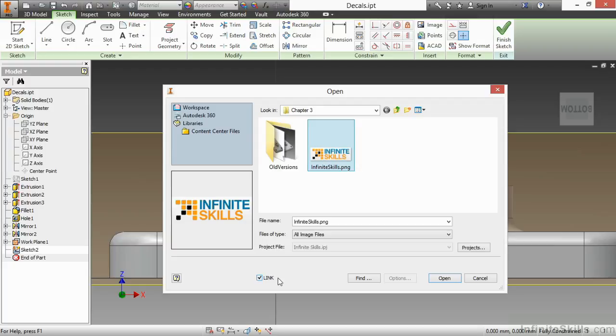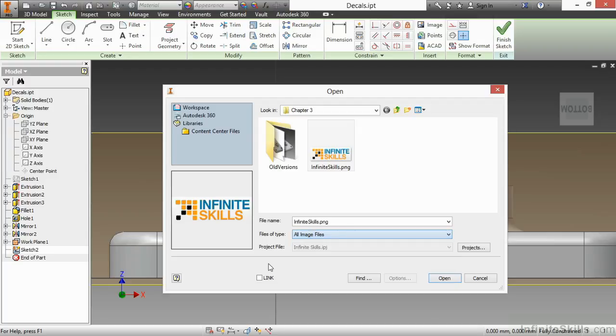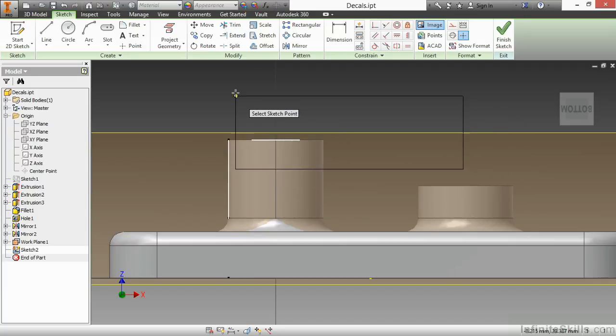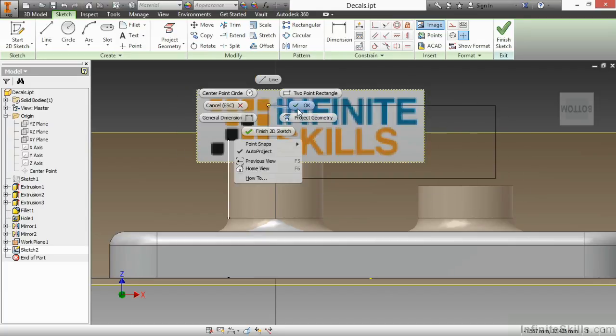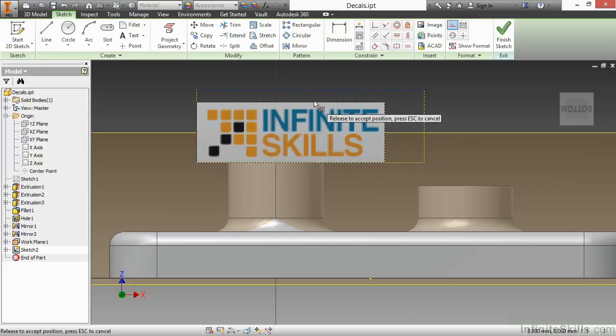So if I uncheck the link box, the image will actually become part of the file. It gets embedded inside of this file that we're working on. Different types of files you can bring in: BMPs, GIFs, JPEGs, obviously the PNG. You can actually bring in doc files that have images in them too. I just want to stick with the PNG though. I'll choose Open, and I'm going to drop it in right about here for now. Choose OK, and it's obviously too large to go on this cylinder by itself. However, I'm going to wrap it around there.